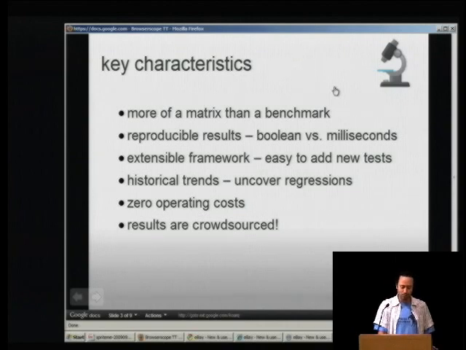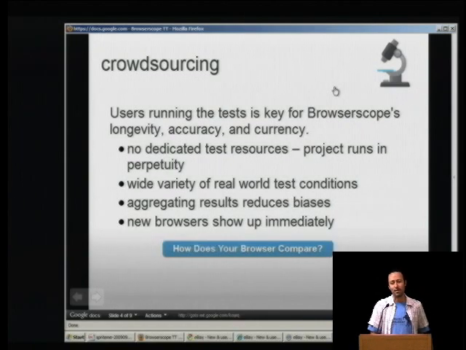Browserscope has close to zero operating costs. Right now it's running on Google App Engine, and I'll talk a little more about that later, but it's running in the cloud. We're not having to pay for hosting, conveniently, since Google's sponsoring that. And so it's not tied to any one individual developer participating. This can go on if I get hit by a train tomorrow. Somebody can just take up the Google Code project and do another push to App Engine. And again, the results are crowdsourced. So let's talk about crowdsourcing a little bit.